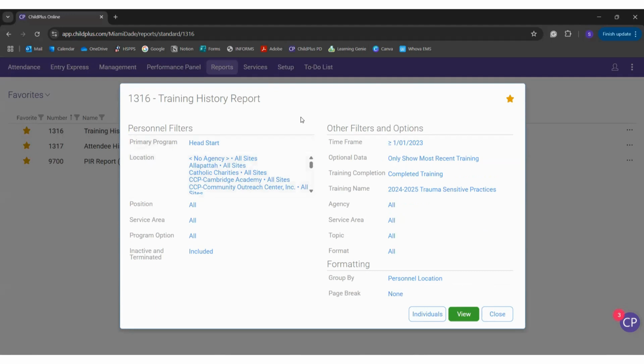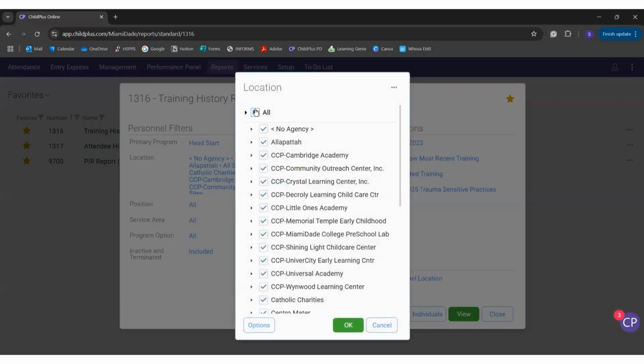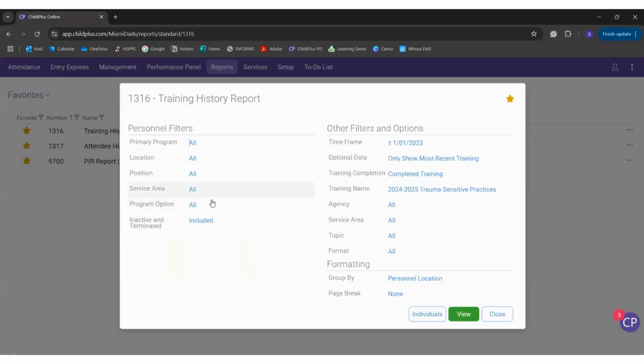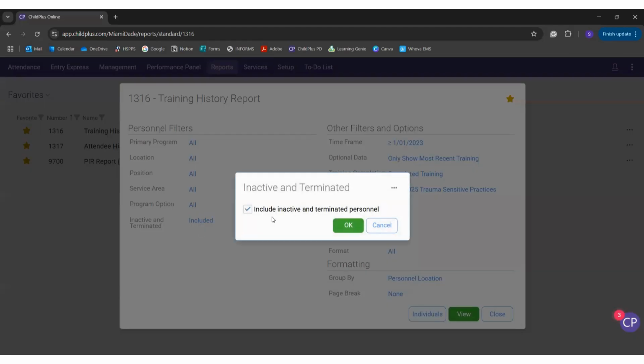And you have various ways to filter here. We have the personnel filters and we have the other filters and options. And we have this little formatting section down here. So the personnel filters are all related to staff and whatever has been entered into their ChildPlus profile. So this includes the staff person's location, the staff person's primary program, their service area, all of that information, including the inactive and terminated personnel.